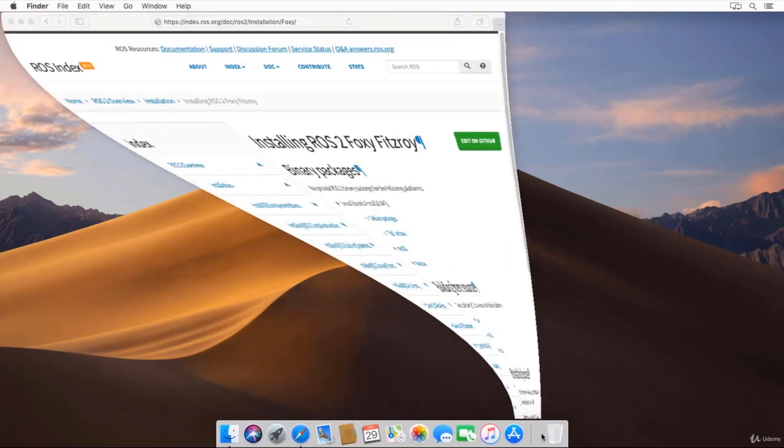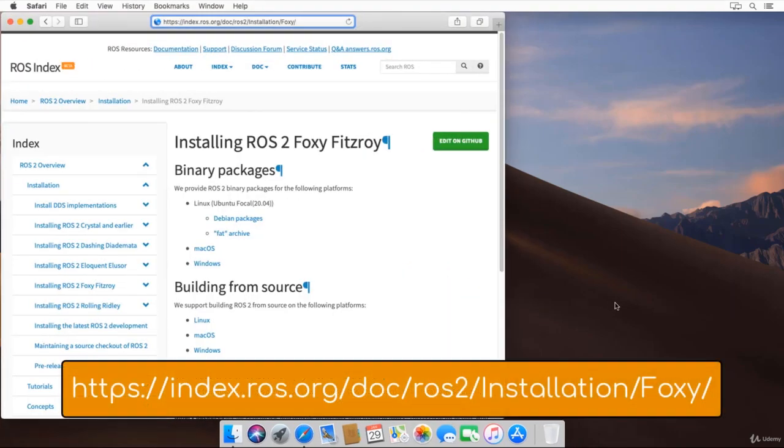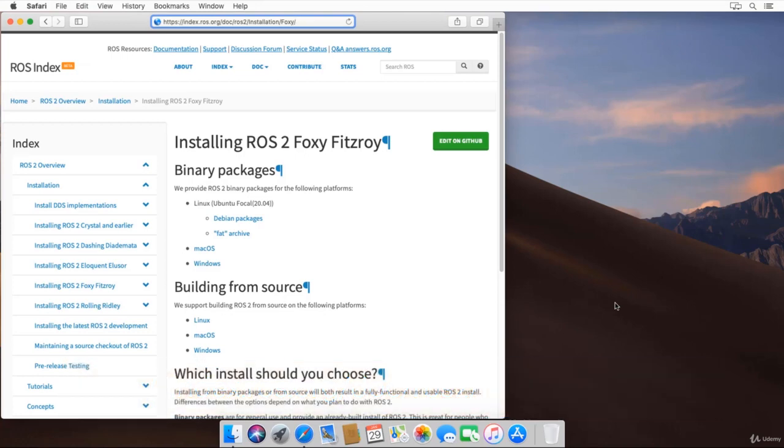Open a browser and navigate to the ROS 2 Foxy installation page. We will be installing macOS from the binary packages section. Please be careful not to select the build from source section, as building ROS 2 from source can take several hours to compile. So from the list, I will select macOS.